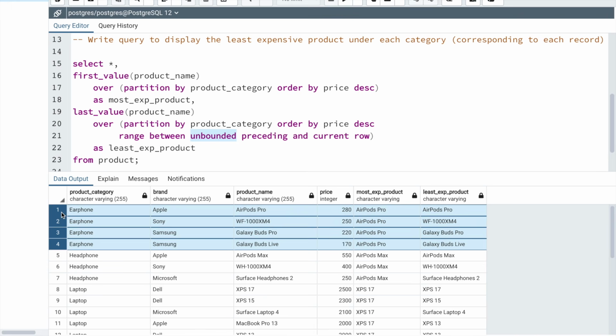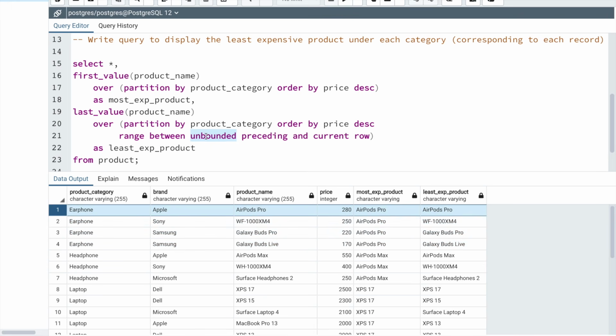So when SQL is going to process the first record, the unbounded preceding will also lead to the first record, and current row is also the first record. So the frame will only be pointing to this first record. Basically, last value will only have access to this particular record, the first record, and from this first record it's going to fetch the last value. Since there is only one record, the last value will be the same as the first value, and that is why both the first value as well as the last value return the same output.